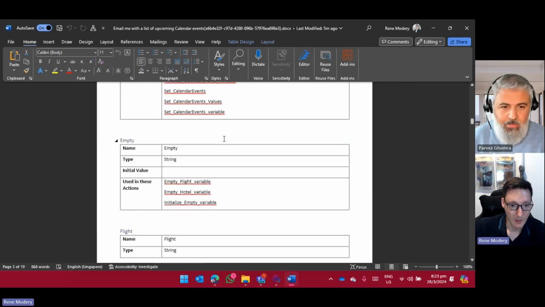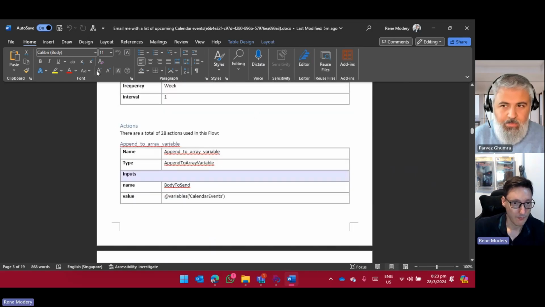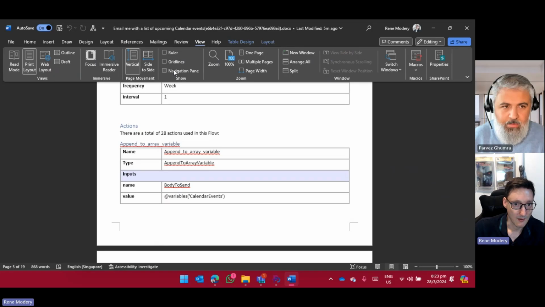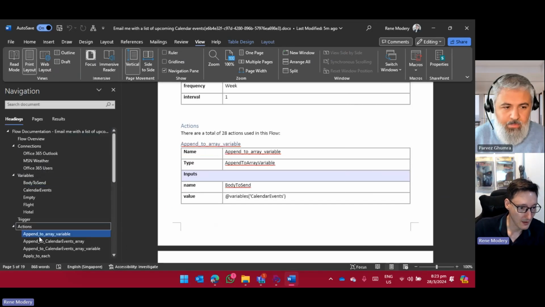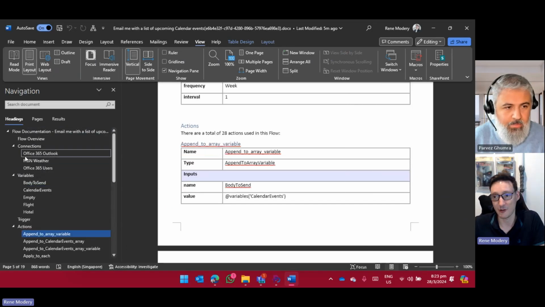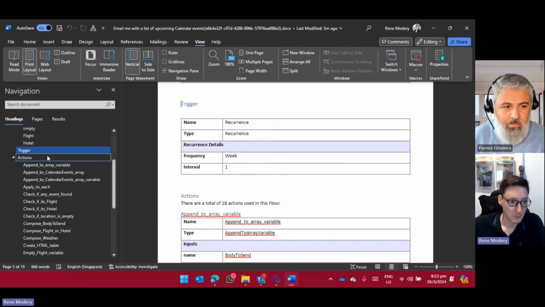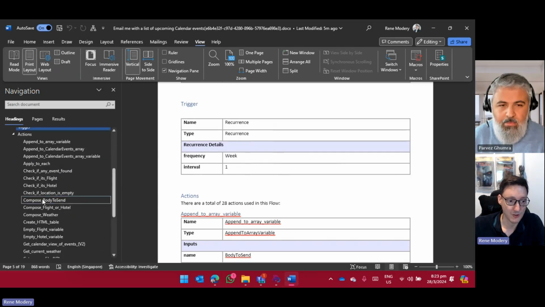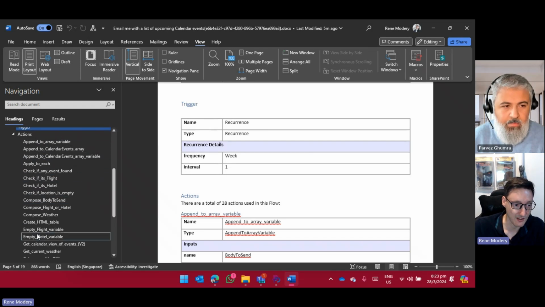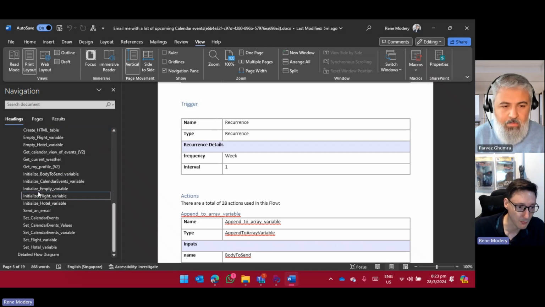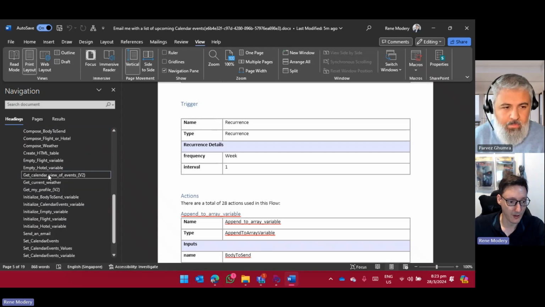relatively straightforward. Anyway, so let me just maybe look at the navigation pane. So as you see on the left, there's a standard structure that I'm using. So we document the variables, then we document the trigger. In this case, obviously, it's a weekly trigger, runs once a week. And then as you can see on the left, we've got all the actions. So as I said earlier, I just documented them by order of the name. That's why it's easy to say I want to look for my initialize. Obviously, then quite straightforward to find.